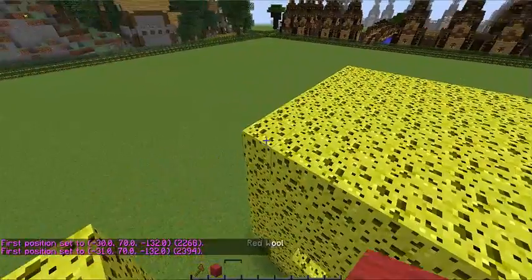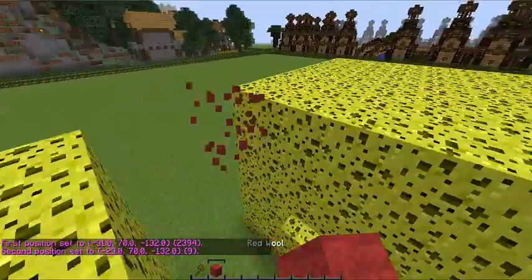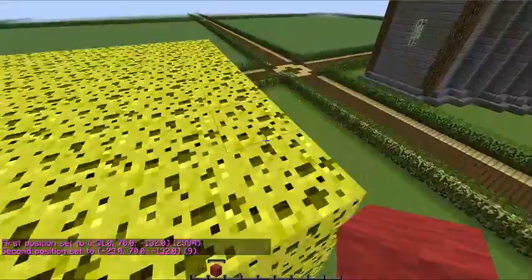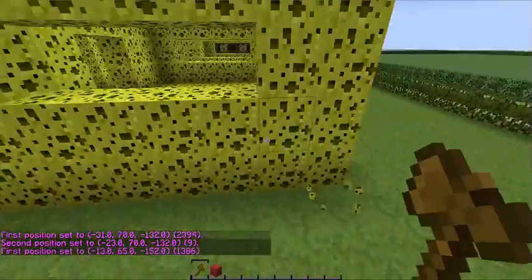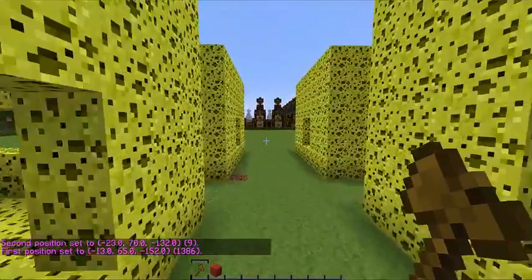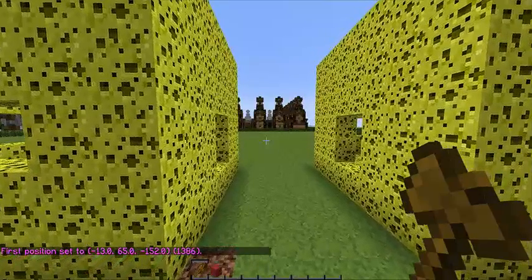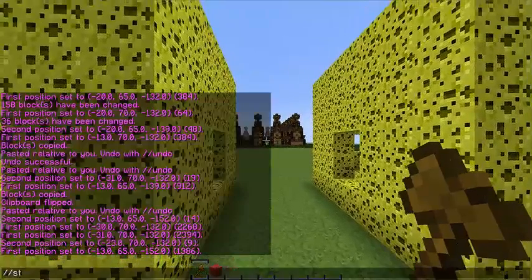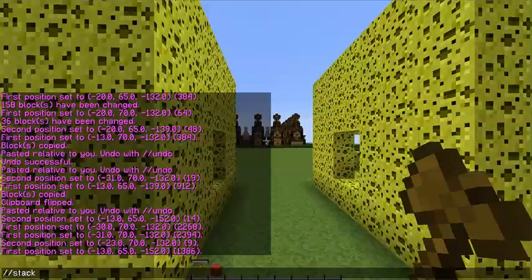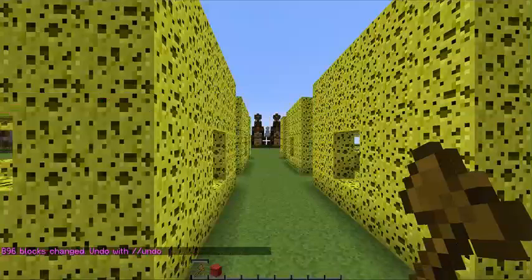Or actually, alternatively, we can just select the gap we want, and then this bottom corner here, so we're selecting the houses. Now whichever direction we're looking, it is going to copy and stack it that way. So if we look this way and do /stack, and then the number of times we want it to stack, we'll stack it 3 times.